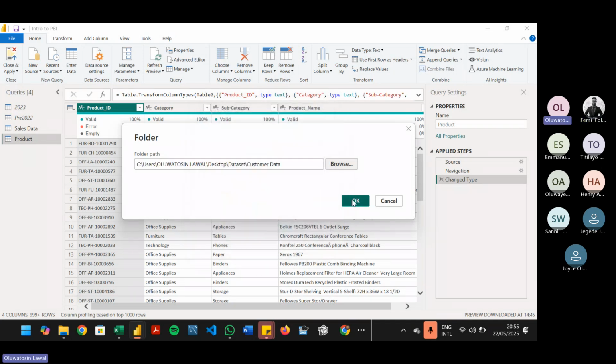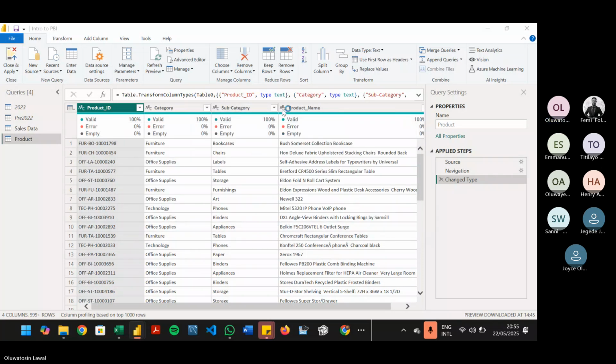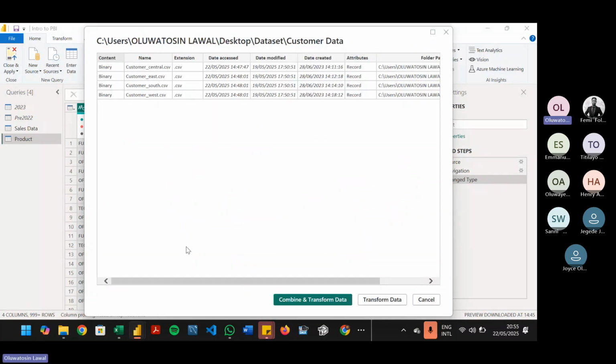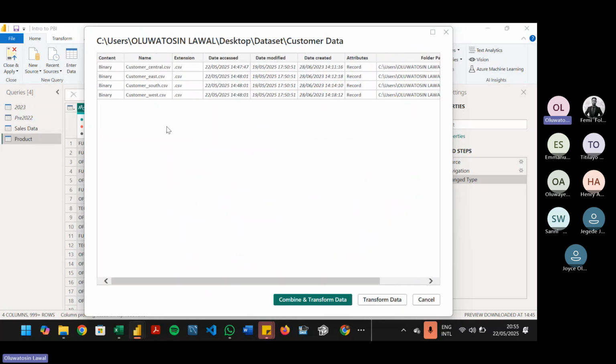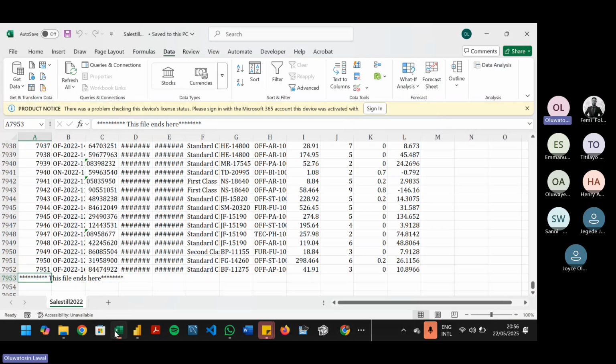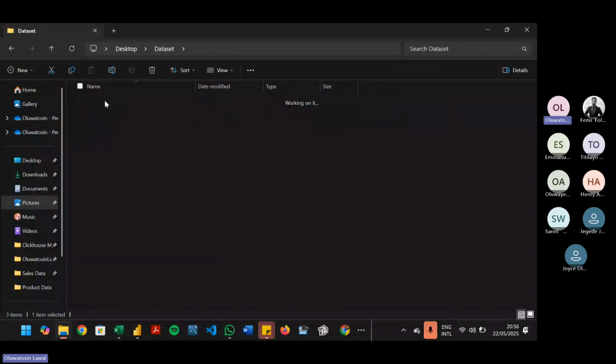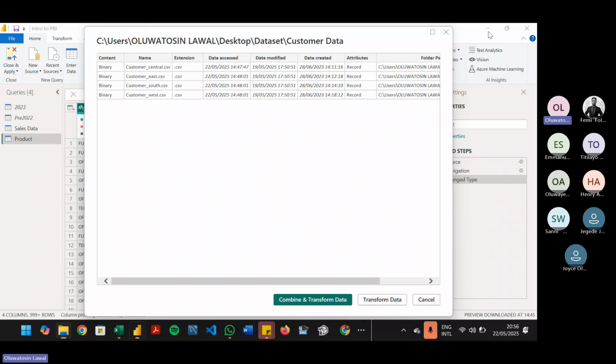Okay, click OK and OK. Then you see all the tables, or all the CSV files. These are all the CSV files in that data. This is the name of the file. If I go to my folder, this is what it looks like: Customer Central, Customer East, Customer Southwest, and so on. So it just brings all the files in that folder together.